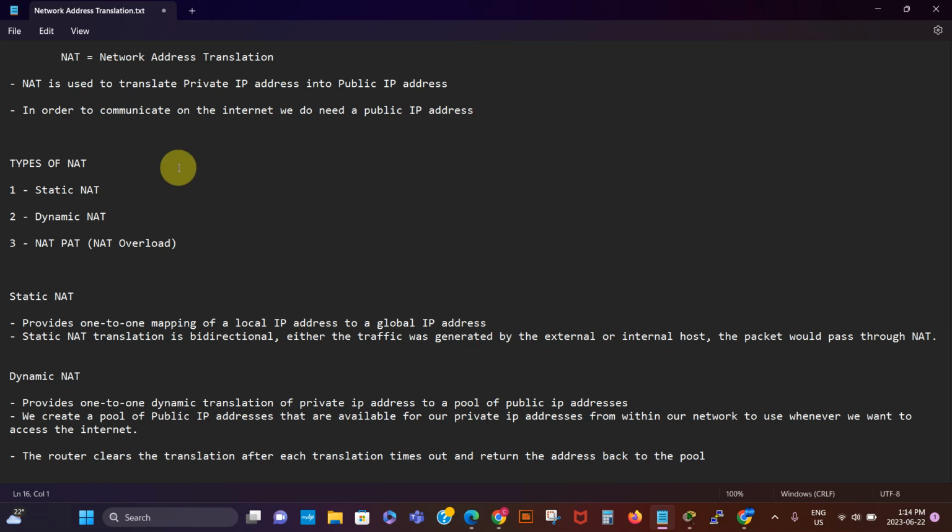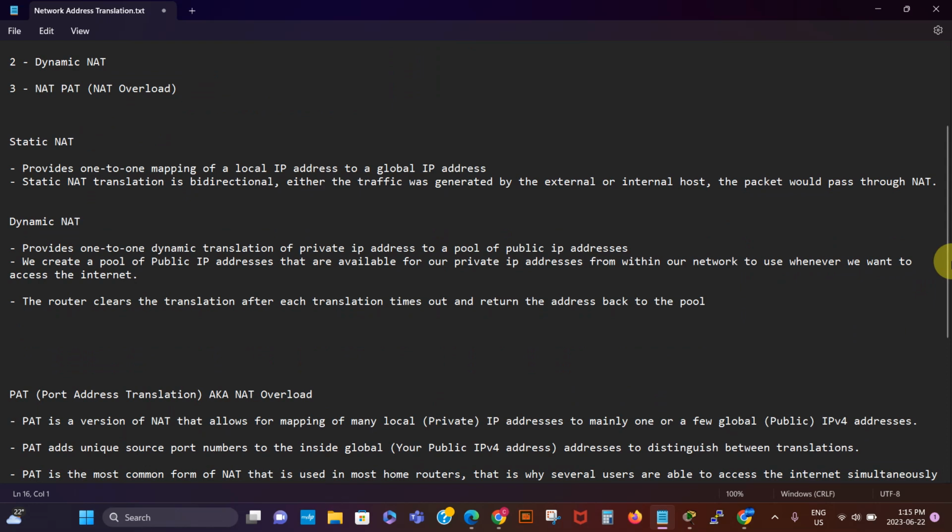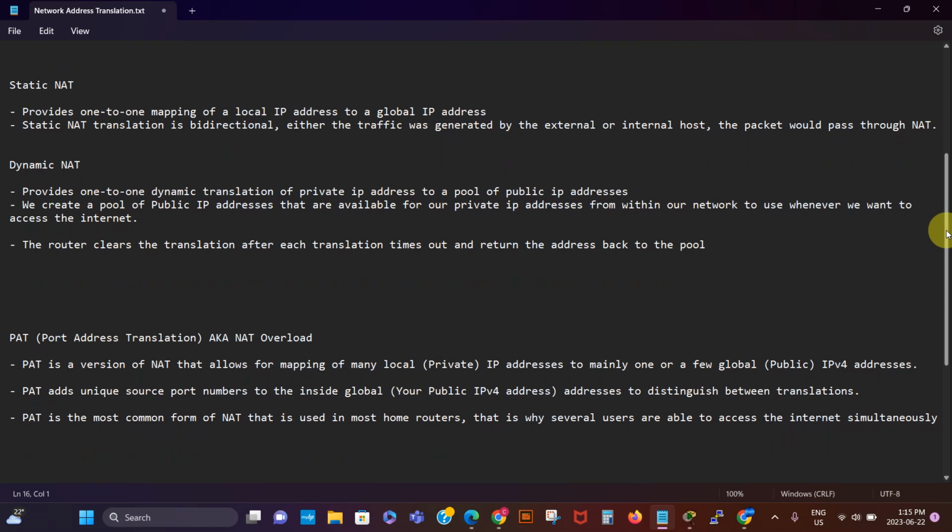We said we've got three types of NAT: static NAT, dynamic NAT, and then port address translation, which is known as NAT overload. Static NAT provides one-to-one mapping of a local IP address to a global IP address. And dynamic NAT provides one-to-one dynamic translation of a private IP address to a pool of public IP addresses.